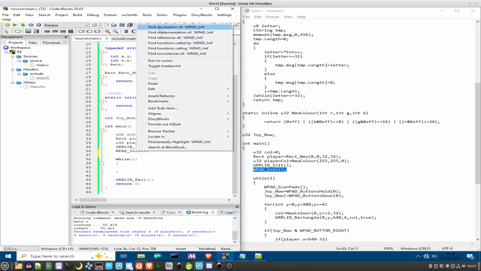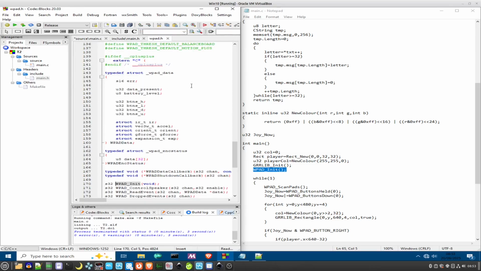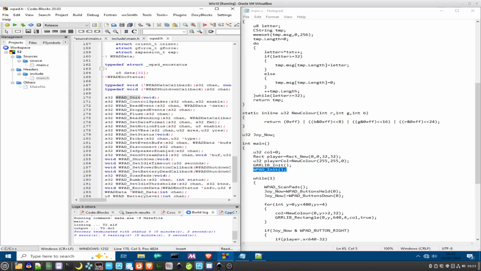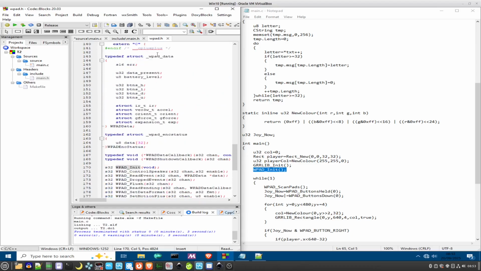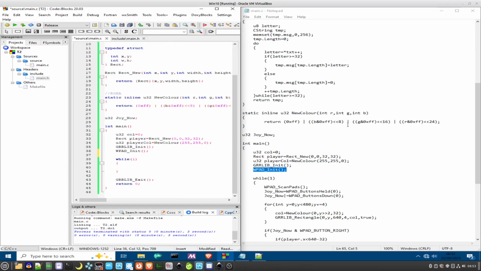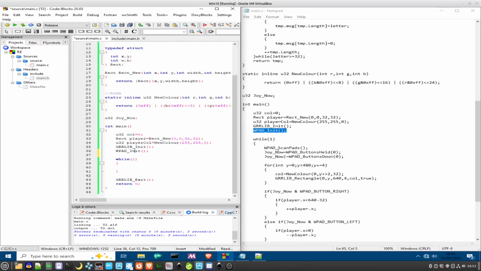If you want to see what other functions are in there, look for where that's declared, and that will open up the DevKitPro wpad.h header file, and there you've got a list of all the various functions for the Wii pad that you can do. Not sure what all of those do, by the way. And then to read, we have to poll the Wii pad each update.